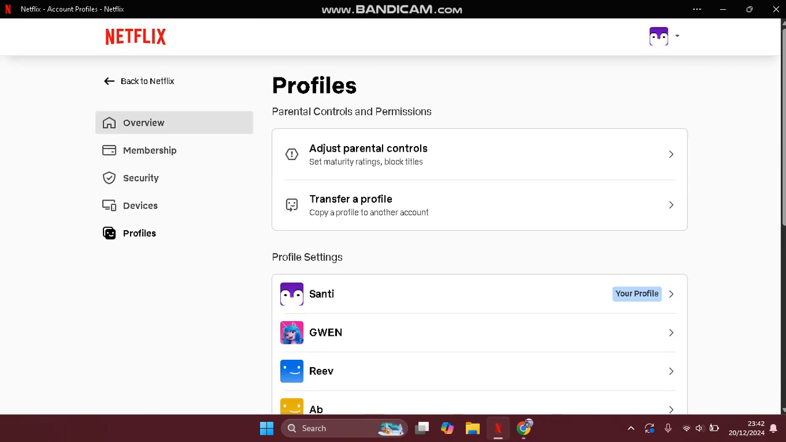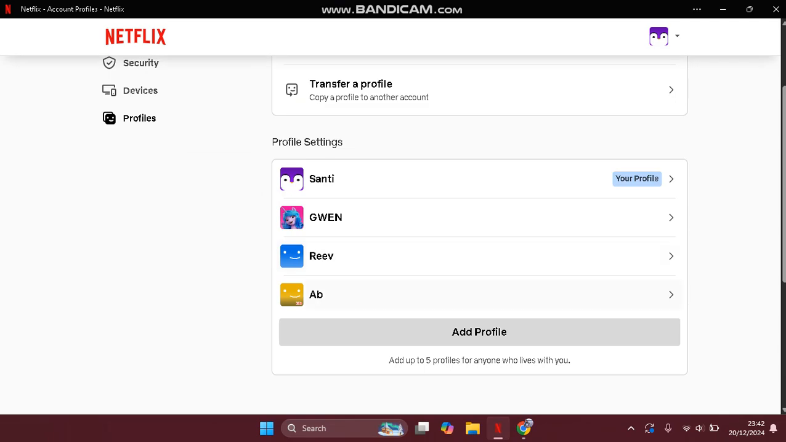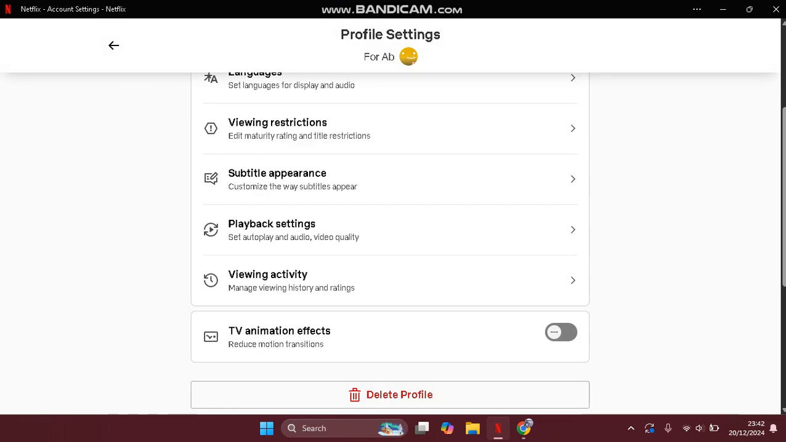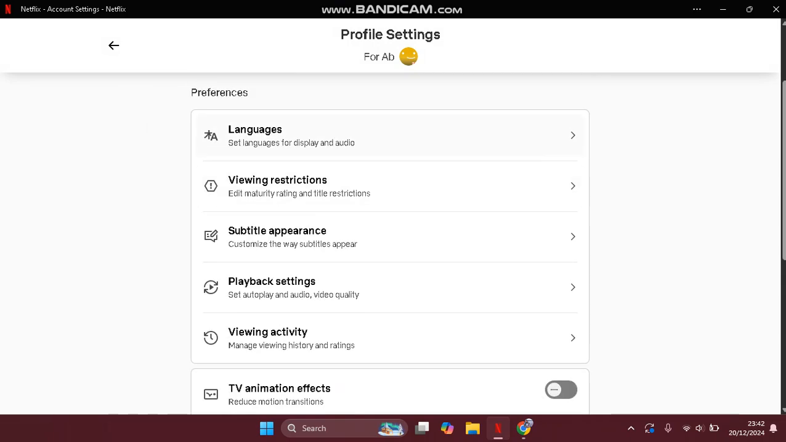So you need to go to the profile and then choose the kids profile that you want to set up its parental control, and you can just scroll down, and in here there will be this viewing restrictions option. So this is where you can set parental controls. You can just click on this.